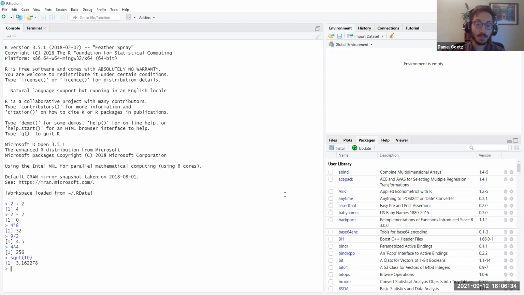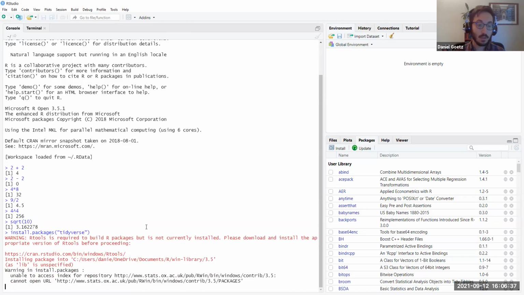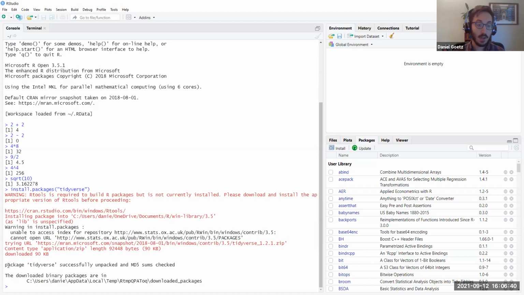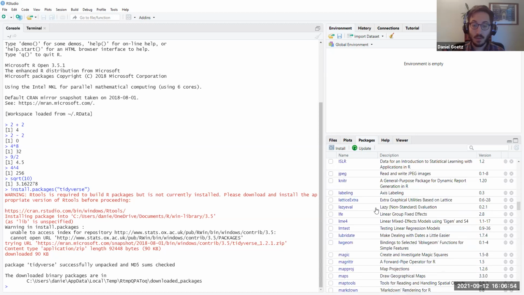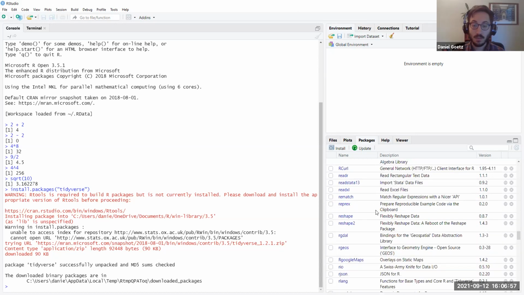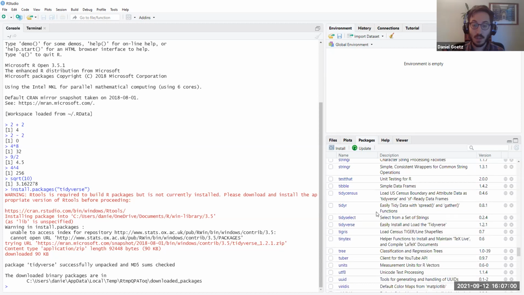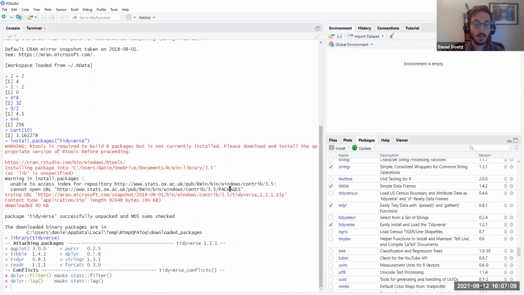So once you install, you'll see a bunch of stuff showing up here. Hopefully the result of which is package tidyverse successfully unpacked, MD5 sum checked. Okay. So once you've installed it, you can look through this list of packages that we access in this bottom right pane, scrolling down until we reach the T's. And here's tidyverse. To make this package available for us to use, we'll just click this check mark. And the result of that will be this little output here, and we'll return to our blinking cursor.